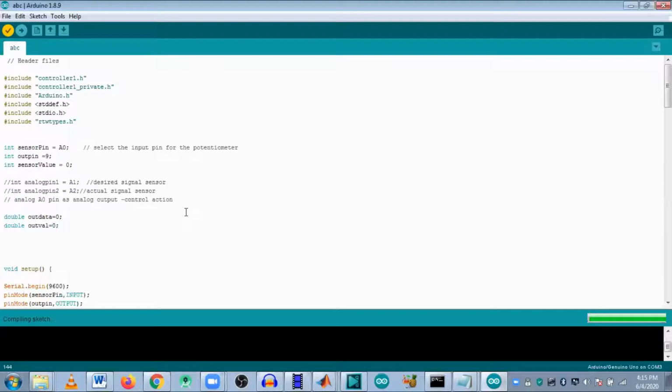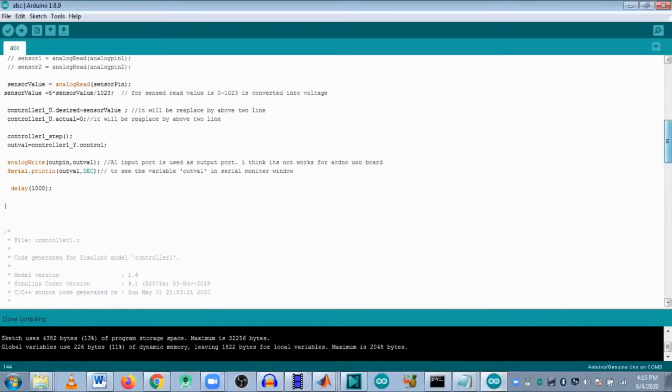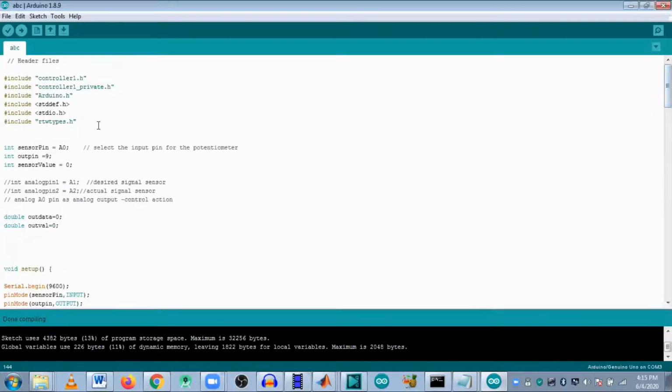It is compiling this program. This is taking time. So compilation is done, and there is no error found. Successfully we have integrated the C code controller1.c that is generated for the controller. It is integrated with the Arduino's case file, integrated successfully and compiled.